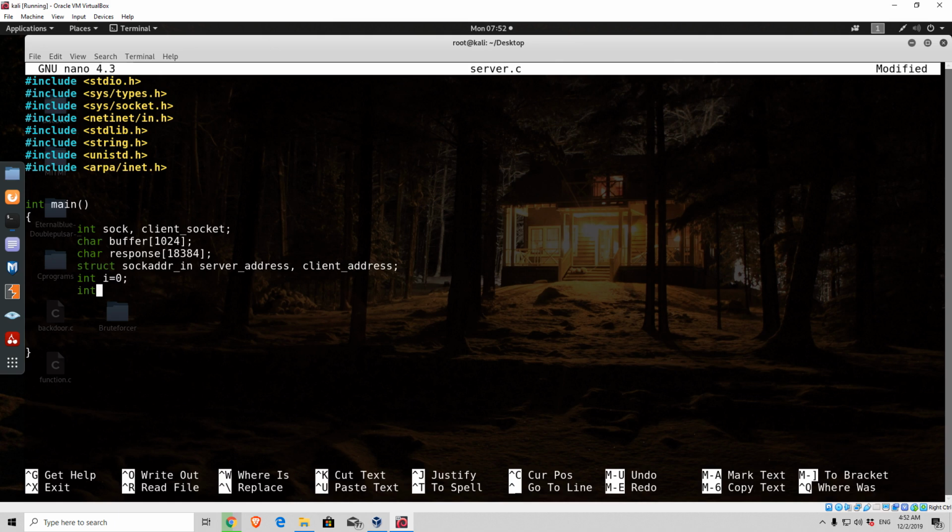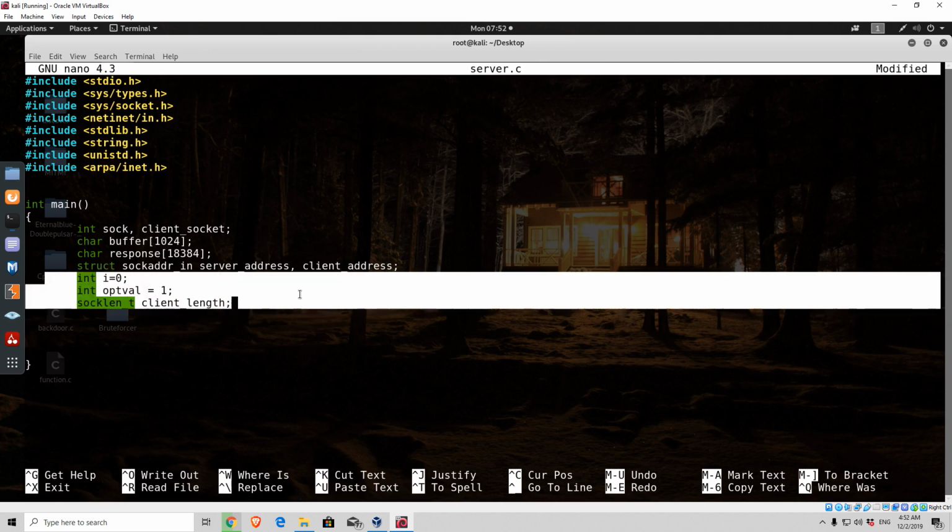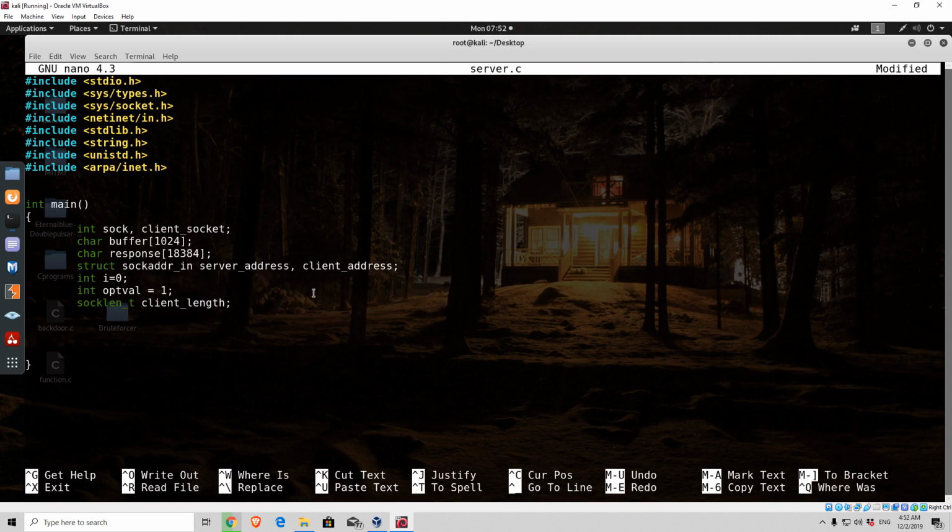So this is the first one, opt_value equals 1. This is the second one, and the last thing we need is the length of the client socket, which we can specify like this, socklen_t client_length. And you will see for these three variables why we need them in just a second, so don't worry.